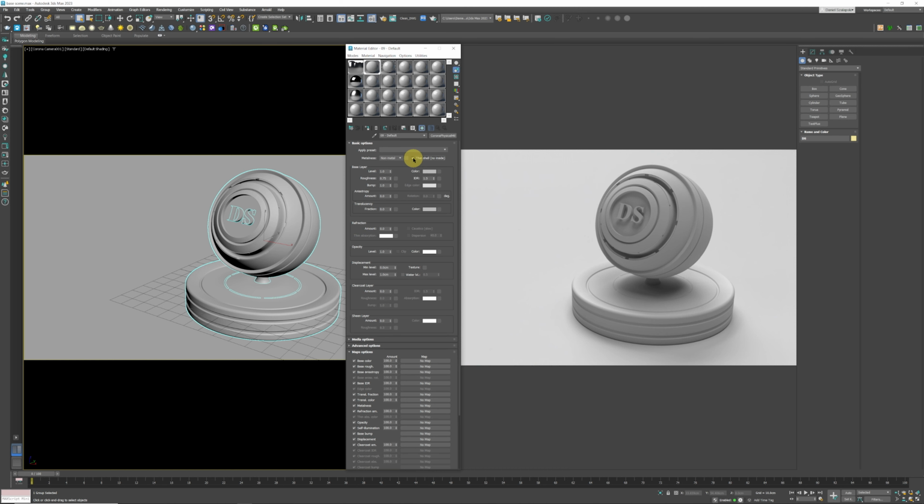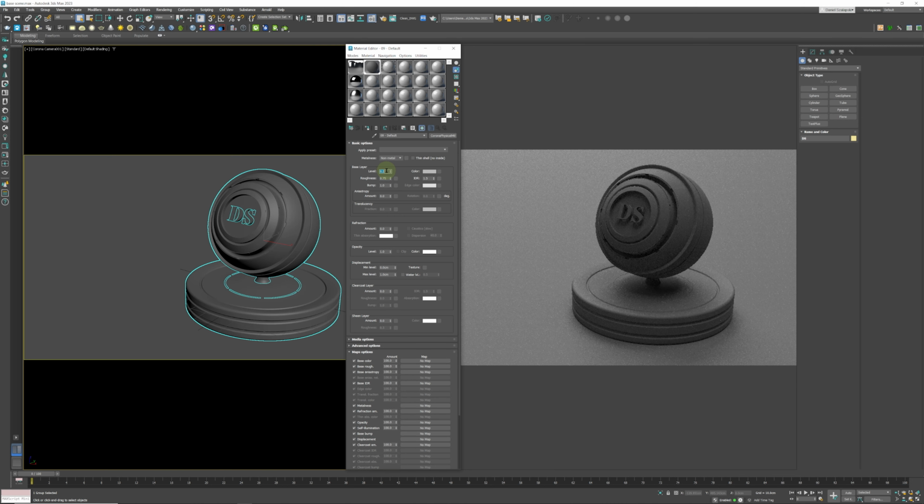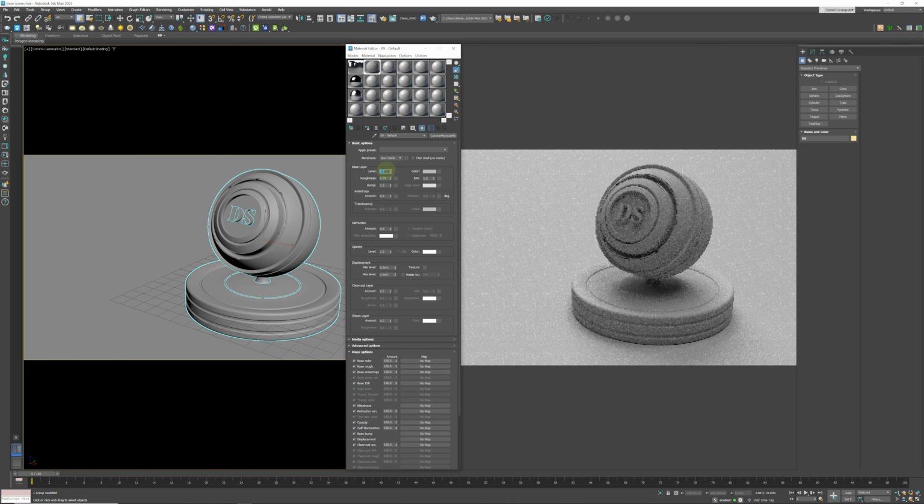So the next thing over here, we have the level. That's essentially the lightness or the darkness of the material. For 99% of the time, you don't need to change this because you can adjust the lightness and the darkness of the material through your actual color. But if we change this to say 0.2, you can see that everything gets darker. 0.7 for example, and everything starts to get lighter.